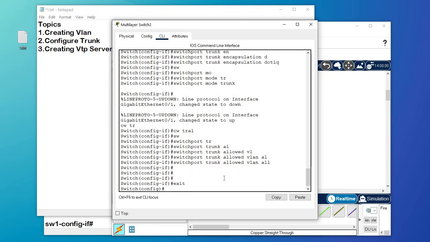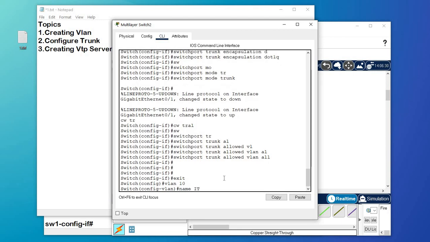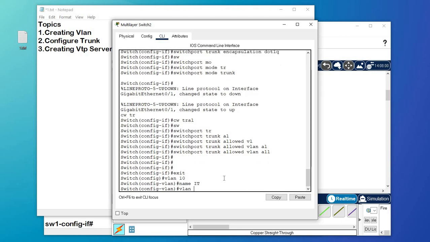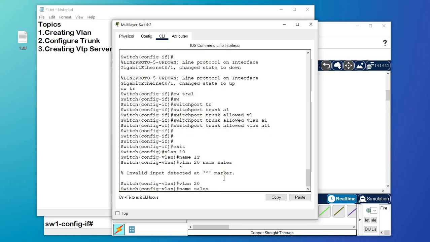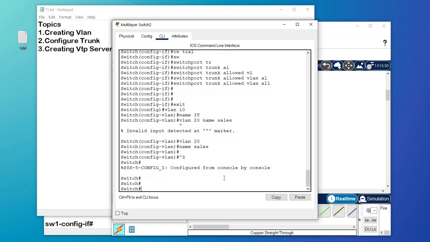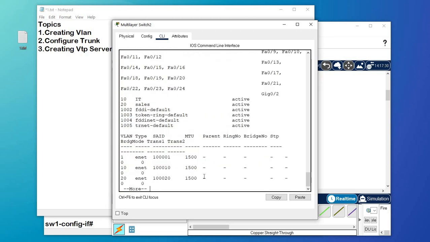Now we have to configure a VLAN. For just configuring a VLAN, we have to create a VLAN. For example, VLAN 10, name IT, VLAN 20, name sales. Okay, VLAN 20, sorry, name sales. Now if you see here, show VLAN, VLAN 10 and 20 have been created in your server switch.